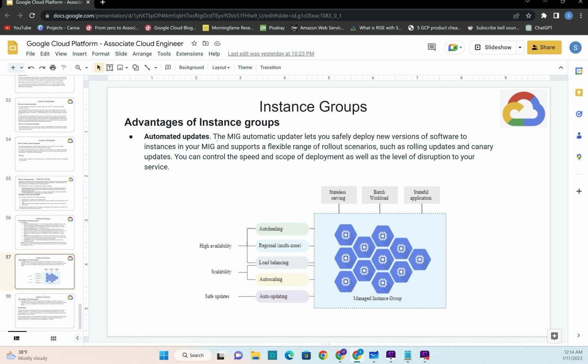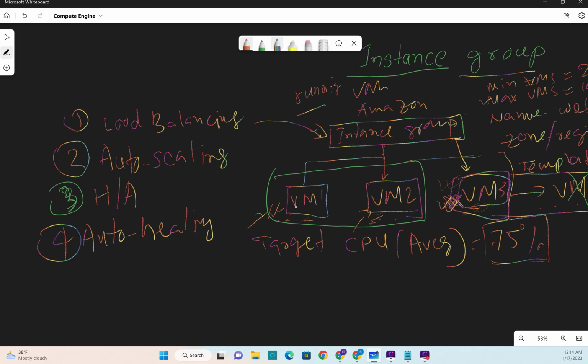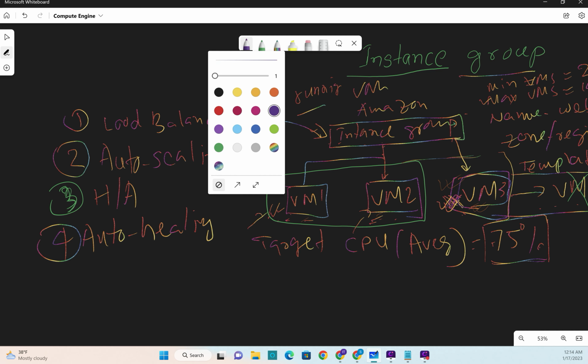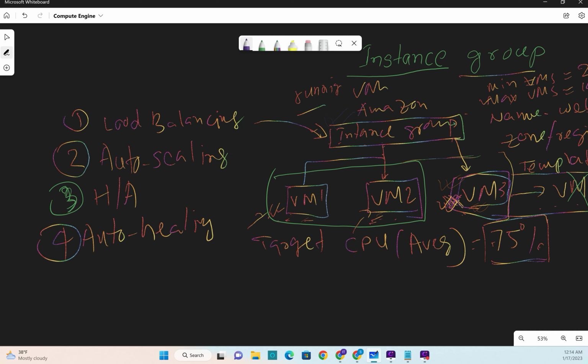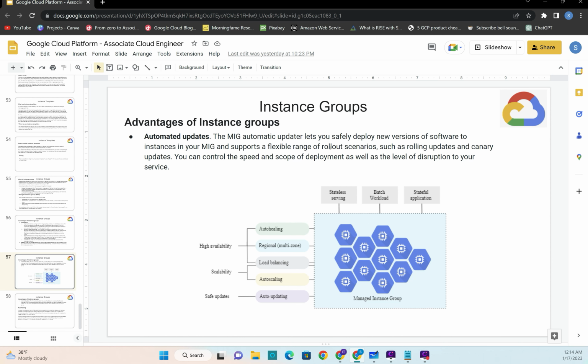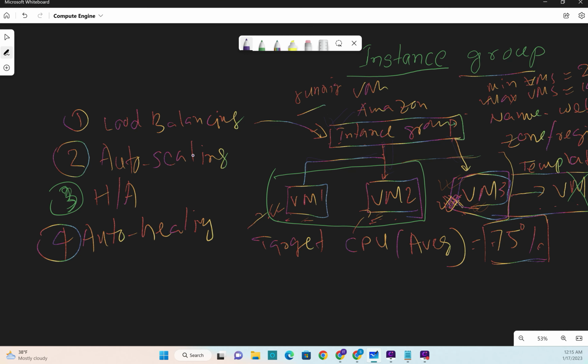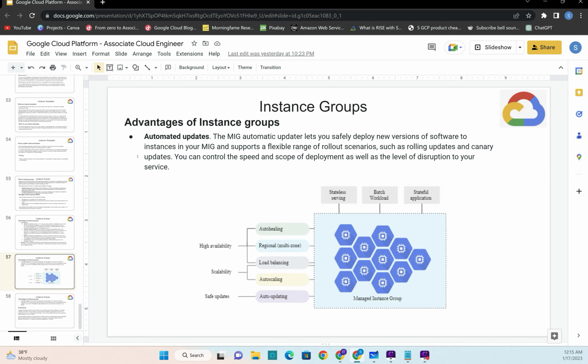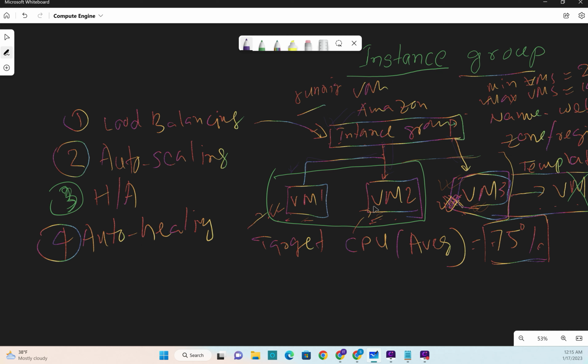Scaling. And automated upgrade: the managed instance group automatic updater lets you safely deploy new versions of the software to instances in your MIGs. Suppose you want to deploy an application patch, you apply it here and then push it to all the virtual machines. It also supports a flexible range of rollout scenarios such as rolling updates and canary updates. Canary update means you push the update stage wise and check whether everything runs perfectly. If everything is good, then the upgrade proceeds piecemeal, so that your application will not be disrupted. If you push everywhere and the patch has a problem, then you have a problem everywhere. That time you can have a canary upgrade.